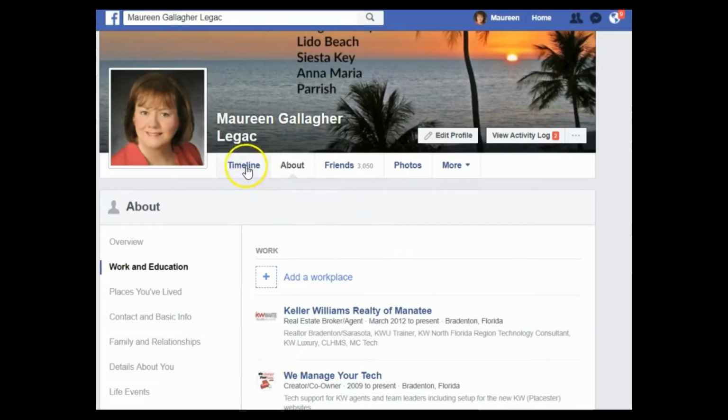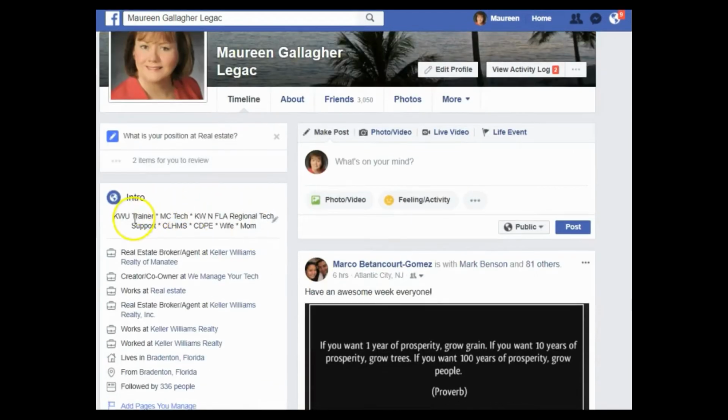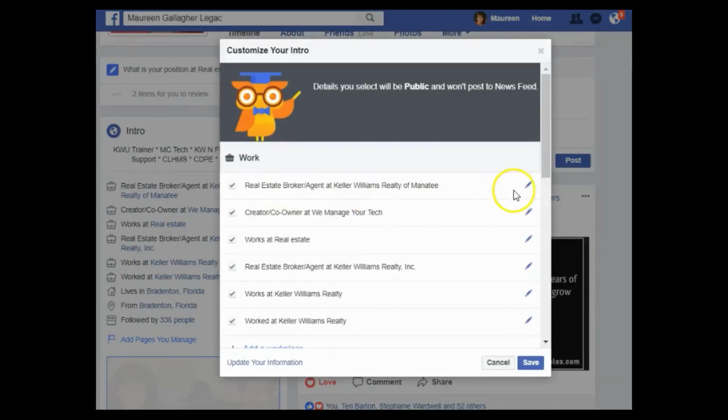Once you have that set, you can go back to your timeline and see what it looks like here. So your intro here, you can click to edit. Your work information, you can click to edit. So even here on your profile, it looks like this information is displaying, but make sure to come over here and click edit and go back and make sure that all of these things you want public are public. So let's see here. I'll cancel.